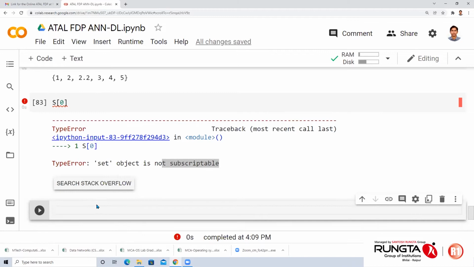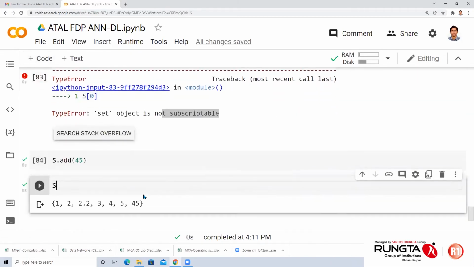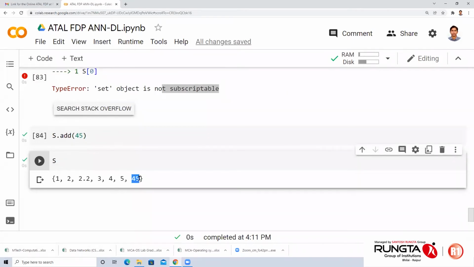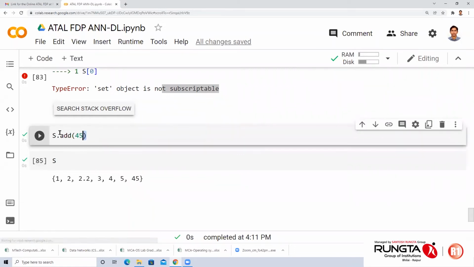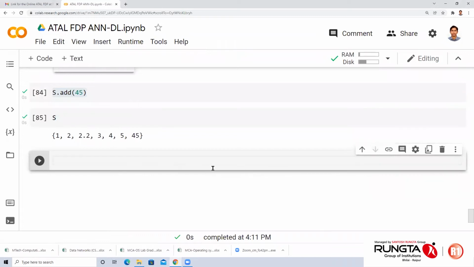Now suppose you want to add an element. s.add, let me add something, 45. Yes, it was added. See what is there in S? 45 was added. So do you think the element was added at the last? Can you run this and see the output? Where exactly was it added? Let me add one more element, 456.